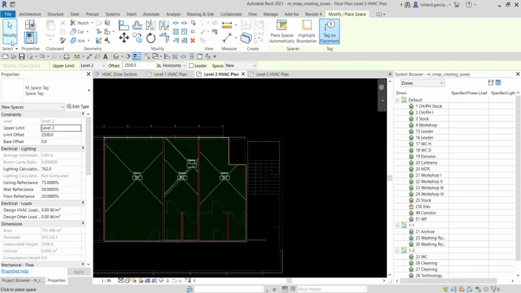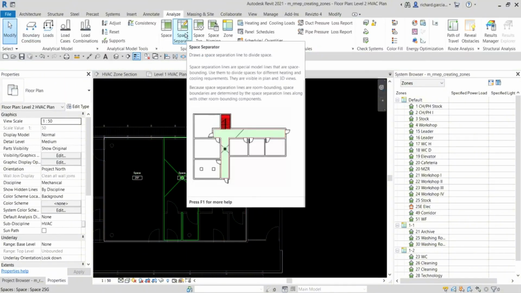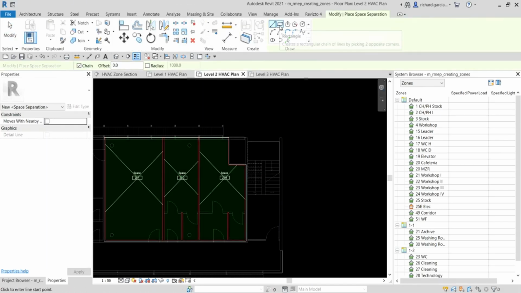So what I'm going to do is I'll select modify to terminate. There's this tool that is called space separator. It draws a space separation line to divide the space. Use separation lines as special model lines that are space bounding. So use them to divide spaces for different heating and cooling requirements. So this is what I'm going to use. I'm going to select space separator using a rectangle here.